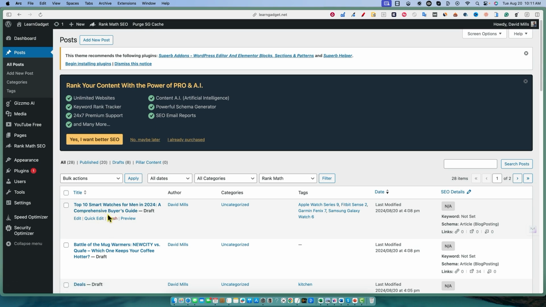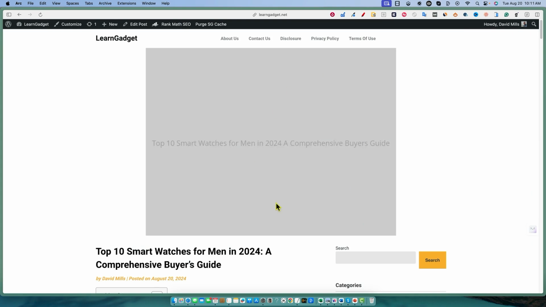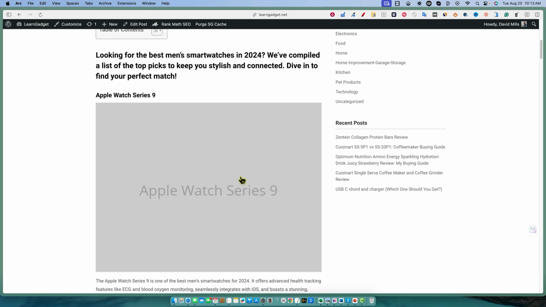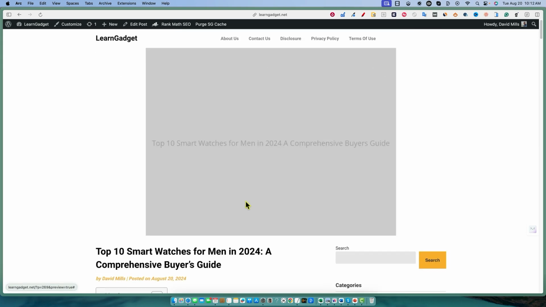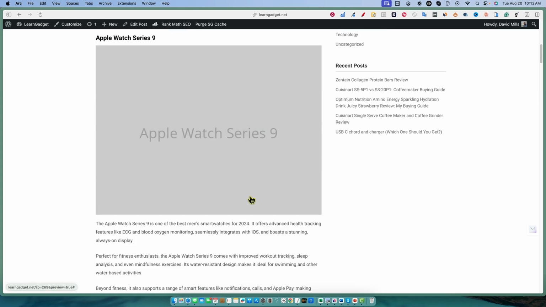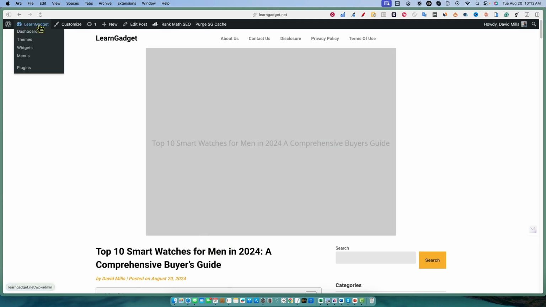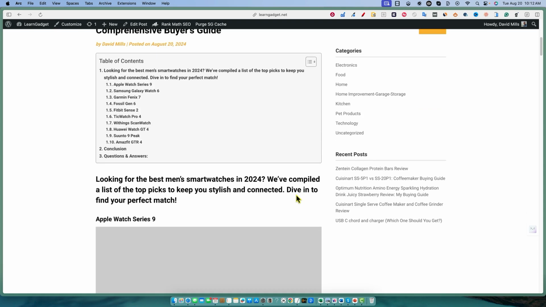Top 10 smartwatches for men in 2024. We'll go preview. And we don't have, I don't know what that graphic is, but yeah, I think that on the listicle, maybe this is something that you have to choose the AI images for it to actually create the AI images. And it would have AI images in here. But since we turn that off, it's telling us where we need to place these, right? It's telling these are just placeholders for images, which is kind of nice.